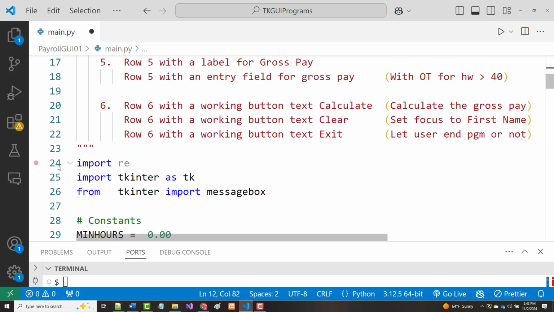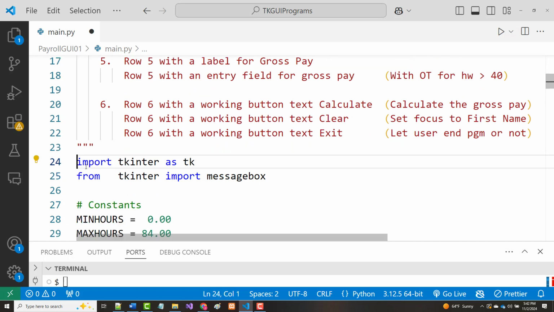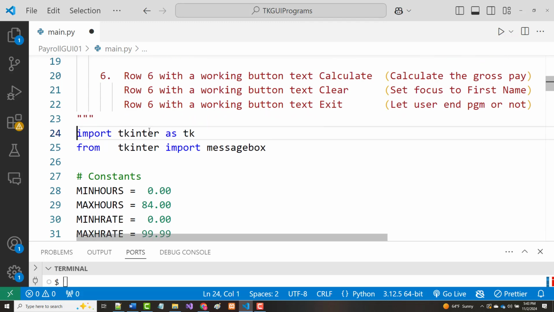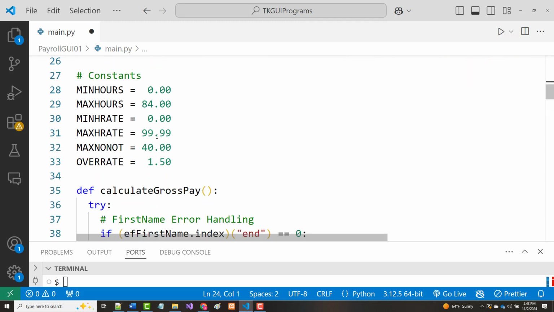All right, now I can remove this. I was playing around with how to do some exception handling, and I was going to use regular expressions, but I didn't like the way it worked. So here are some constants I created. Minimum hours that somebody can work are 0. Maximum hours somebody can work are 84. Again, that would be 12 hours a day at 7 days a week. The minimum hourly rate is 0. The maximum hourly rate is $99.99. The maximum number of hours you can work without getting overtime is 40, and the overtime rate is 1.5.